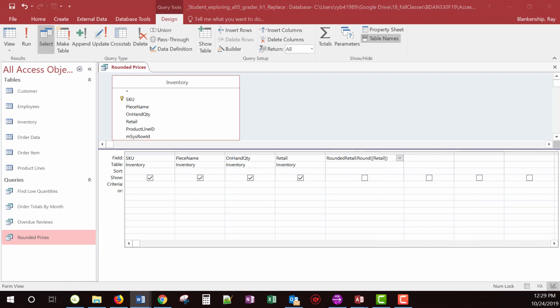The second part of this is to create a new column to display luxury for all items that have a rounded retail value of $100 or more, and every day for items that are less than $100. Name the field class, run the query, save and close the query.